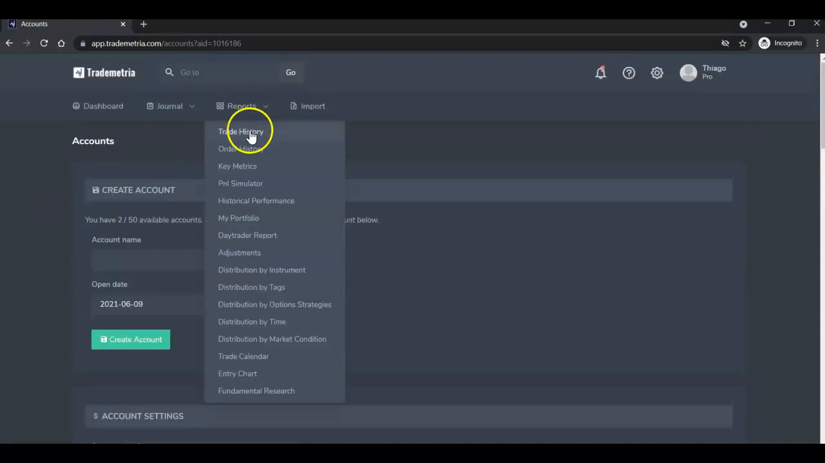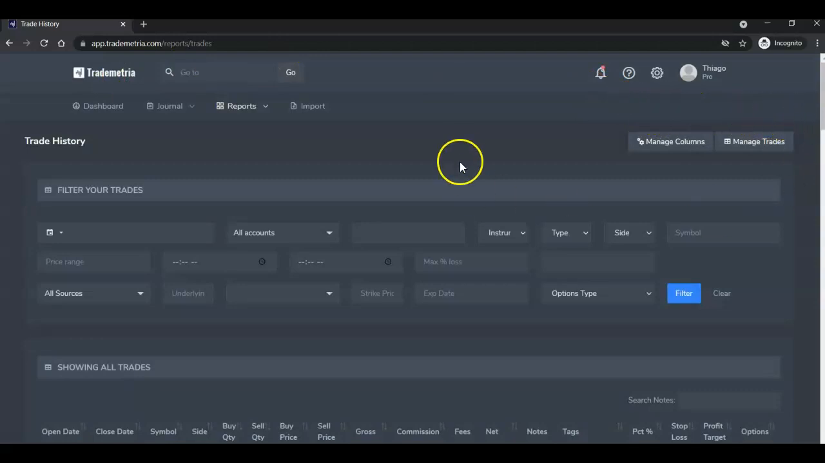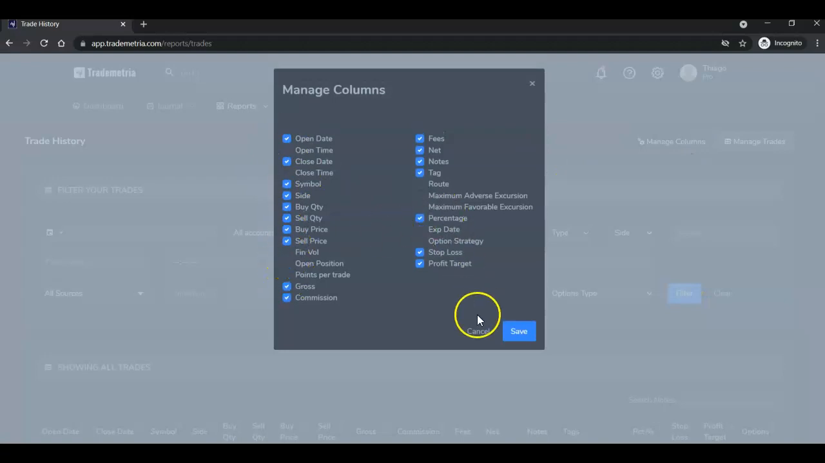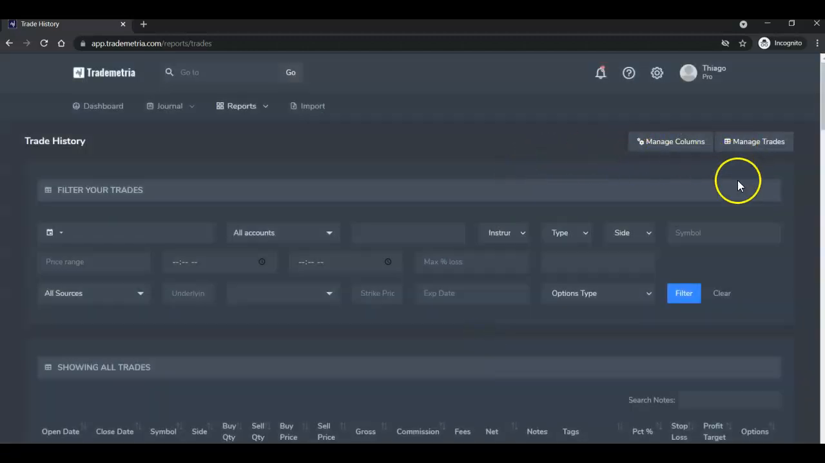Let's go to Trade History. Not sure if all of you guys know, but you can manage the columns and add a bunch of cool columns here to make your experience better. So let's say you're a day trader, you want to see the financial volume. Let's say you are a swing trader, you want to see open positions. Let's say you're a futures trader and you want to see points per trade. So you can configure the columns that you want to see here, which is kind of nice.